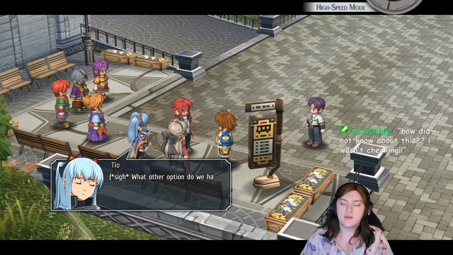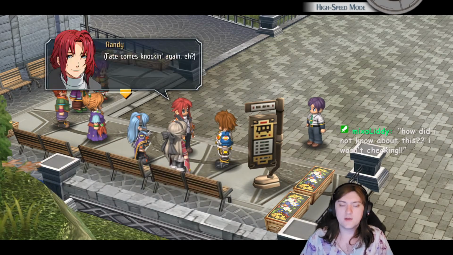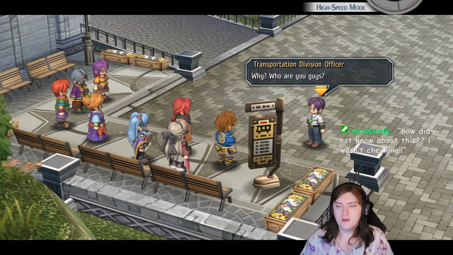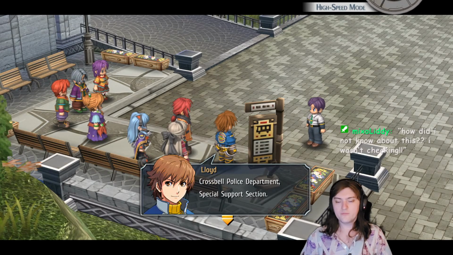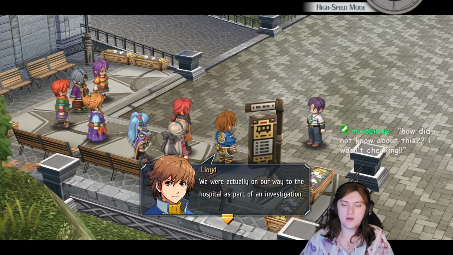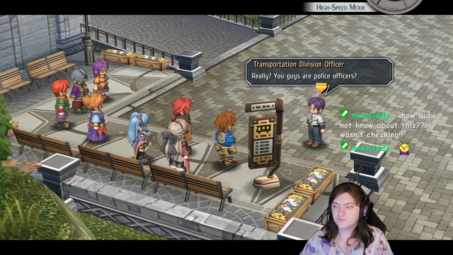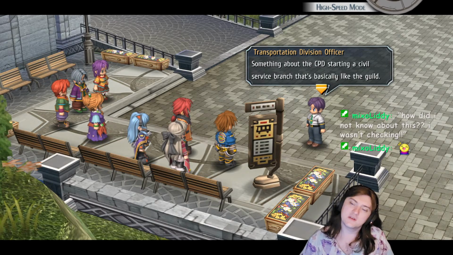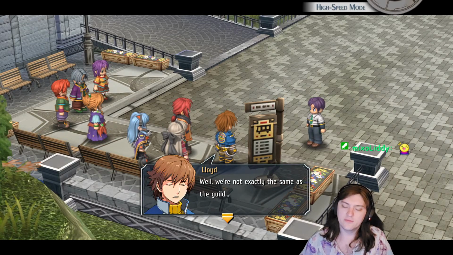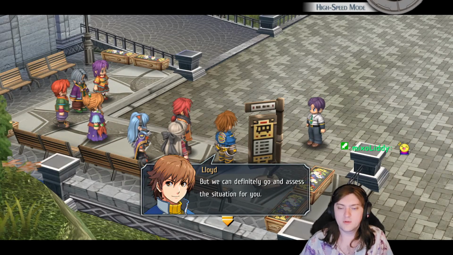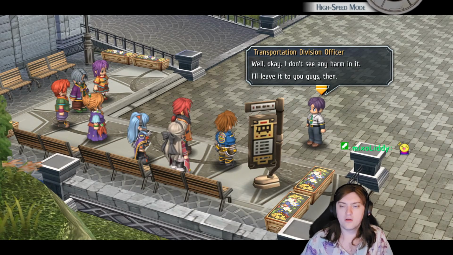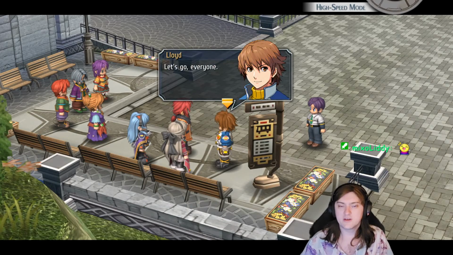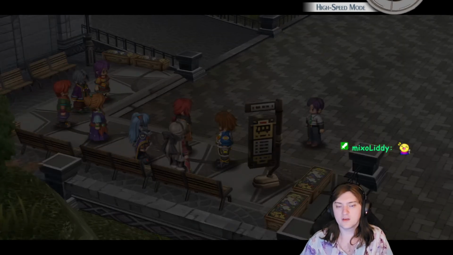Are you guys thinking what I'm thinking? Yes, I think so. What other option do we have? It comes knocking again, eh? Excuse me, would you mind letting us take care of this? Huh? Why? Who are you guys? Crossbell Police Department, Special Support Section. We're actually on our way to the hospital as part of an investigation. Really? You guys are police officers? Oh, I'm pretty sure I read about you guys in some magazine. Something about the CBD starting a civil service branch that's basically like the Guild. Well, we're not exactly the same as the Guild, but we could definitely go and assess the situation for you. Well, okay, I don't see any harm in it. I'll leave it to you guys then. Should I call some bracers in for backup? No, I don't think that'll be necessary. Let's go, everyone. Right. Let's get moving. Understood.